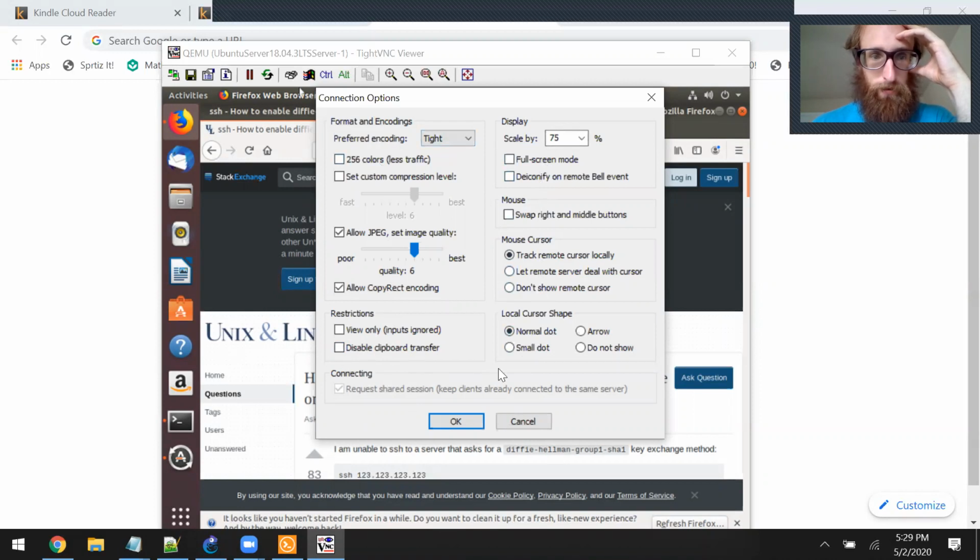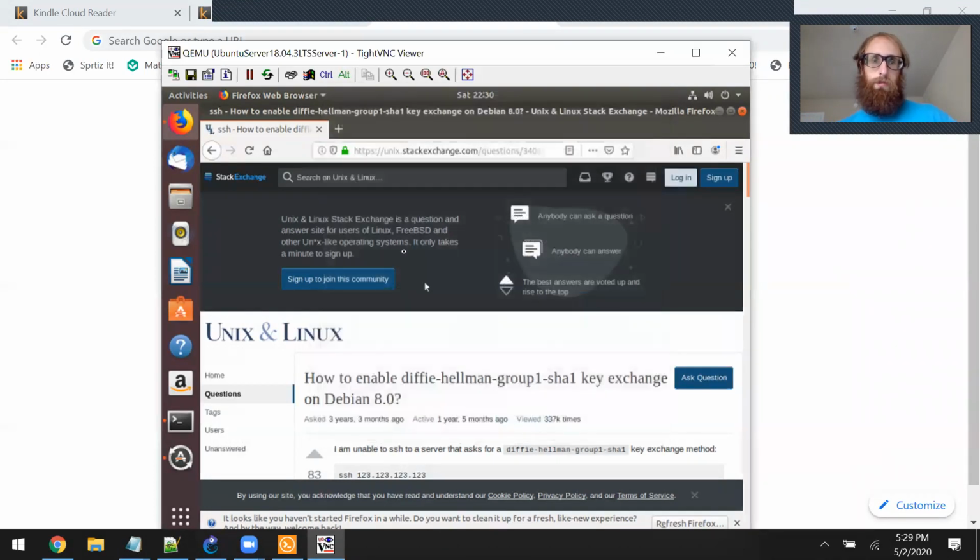Okay, well, copy rect encoding, what's that? I would think to uncheck this, but it is already unchecked. Yeah, I'm not sure how to do this. I wish I had a different one, besides TightVNC viewer.